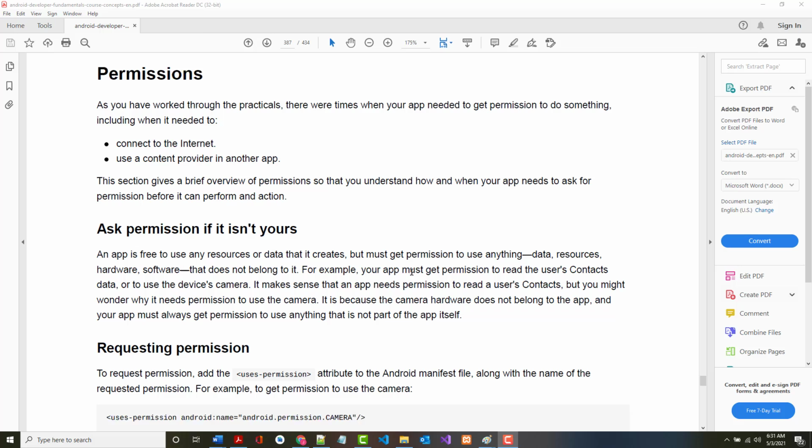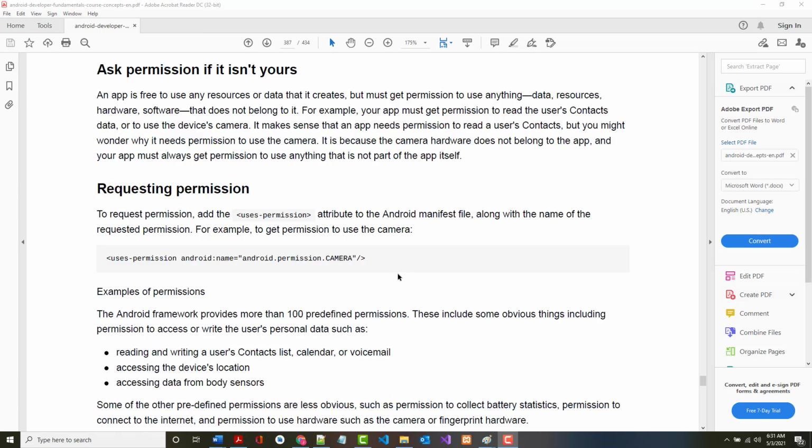So notice here it says, ask permission if it isn't yours. An app is free to use resources or data that it creates, but it must get permission to use anything and everything, basically, that does not belong to it. Even something as simple as being able to use the user's camera, you need to ask permission. It says you might even wonder why you need permission to use the camera, and it's because the camera hardware does not belong to the app. It belongs basically to the system, and as it says, your app must always get permission to use anything not part of the app itself.